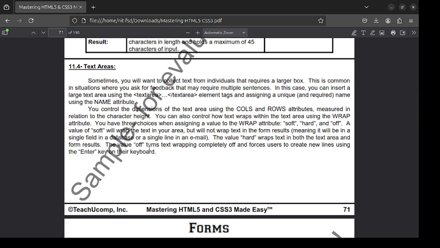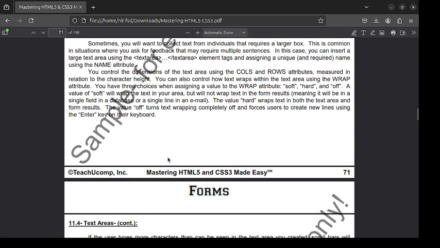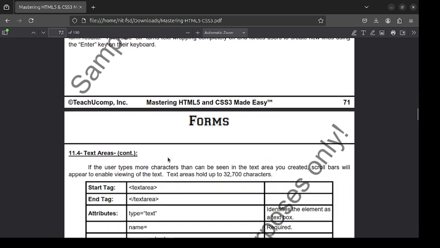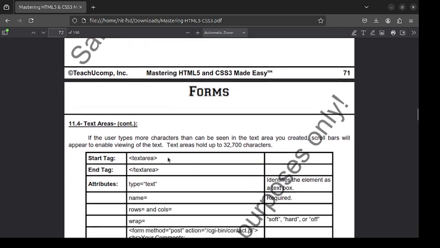So sometimes you will want to collect text from individuals that requires a larger box. So how do you do that? You insert a text area. That, of course, requires quite several intensive steps, and that is how you do it, and you can even maximize the area of your text box.